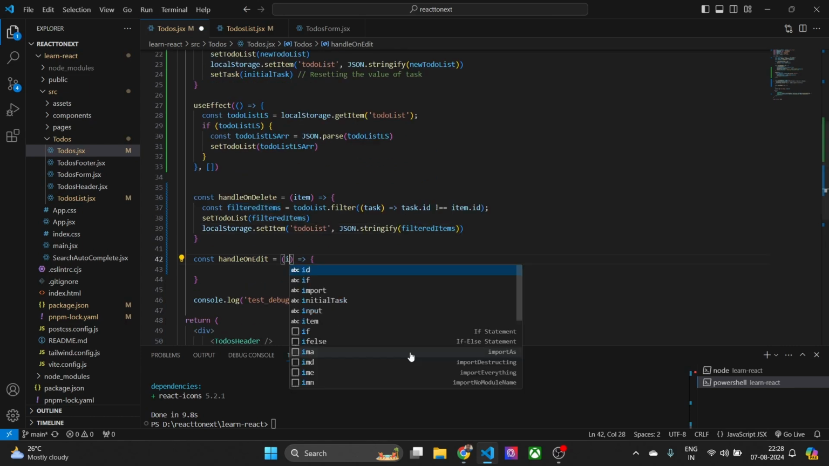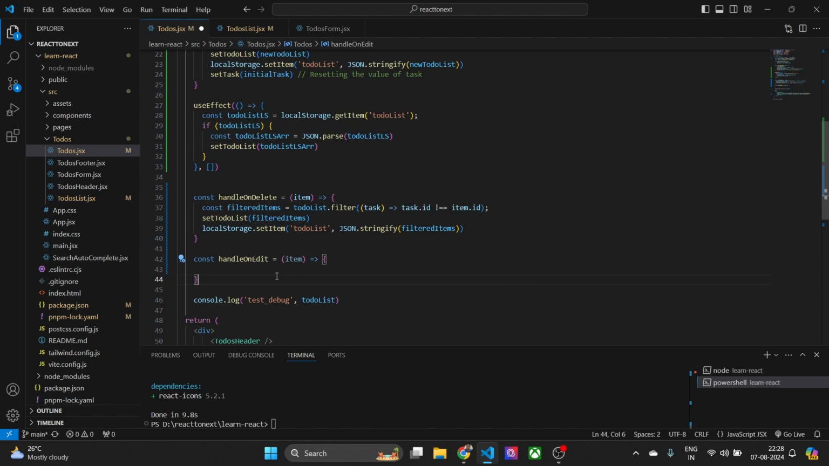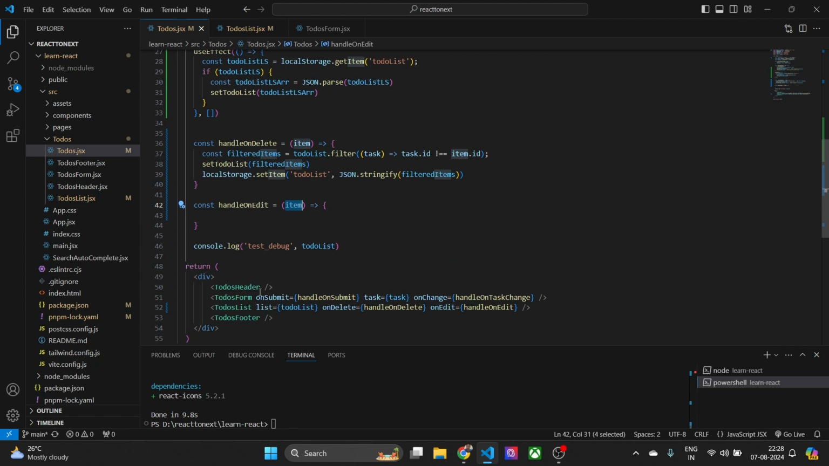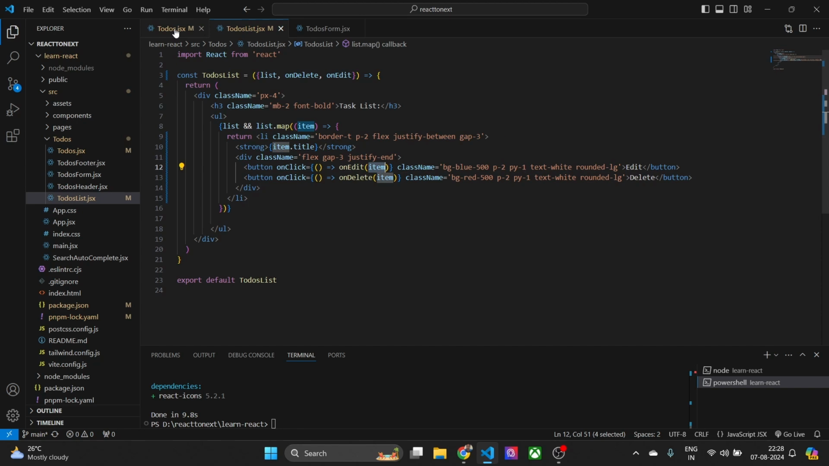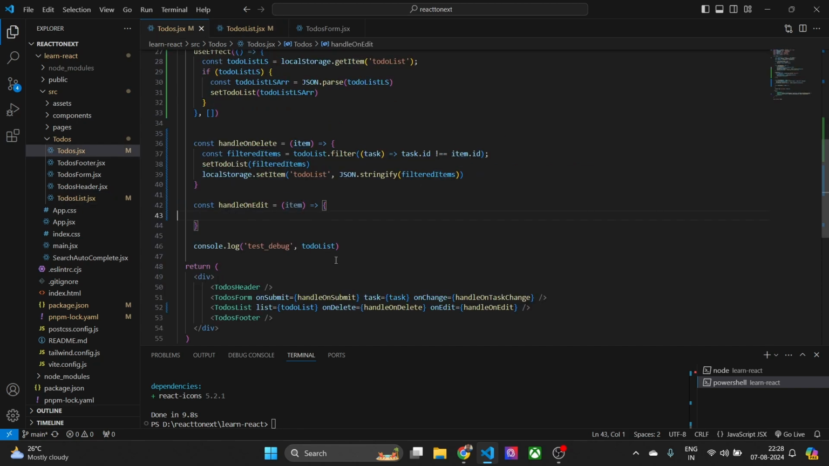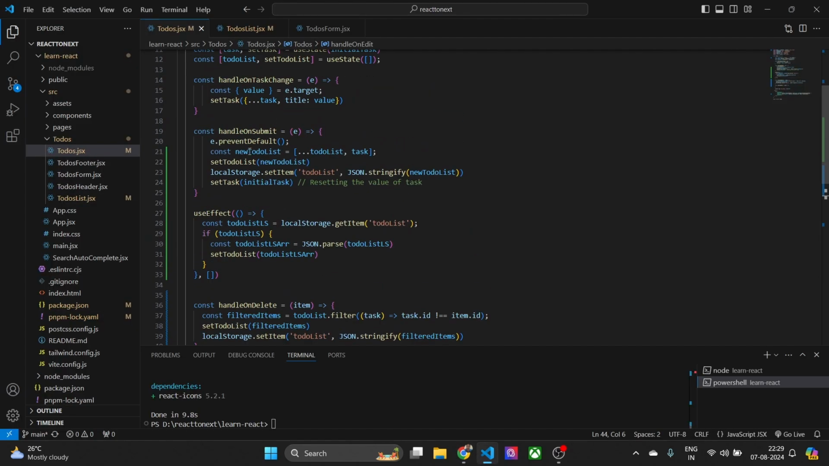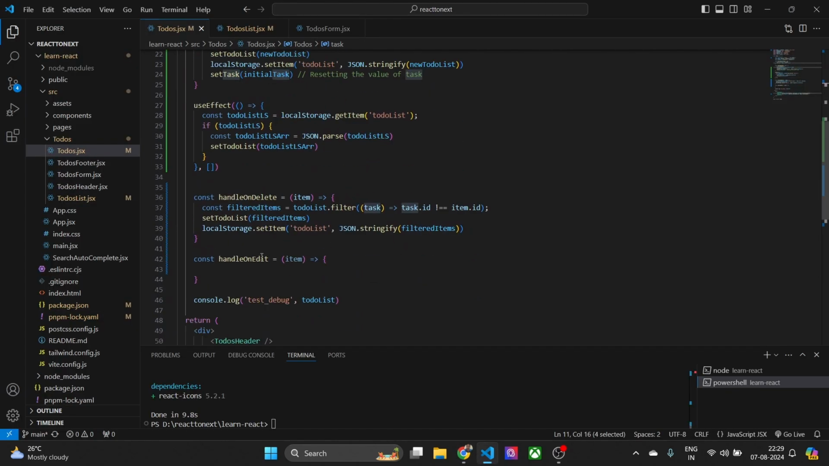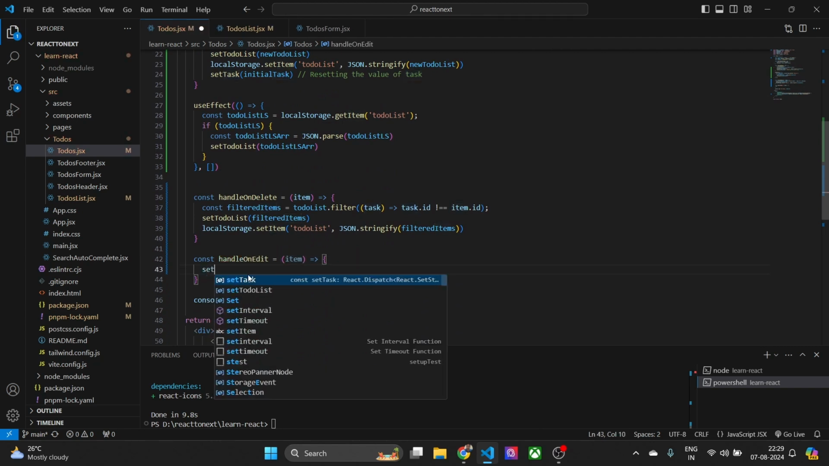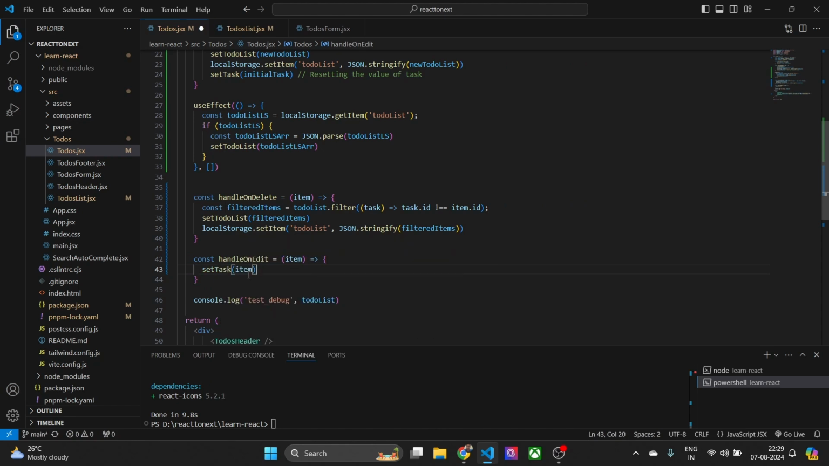In the edit we also have the argument here, that is the item. The item is what we are passing from the todo list, this one. So we are getting it inside this function because we are passing the same things here. This is the same as what we did inside delete. And now we will set the task, so when we have this item, we will set the task, setTask this.